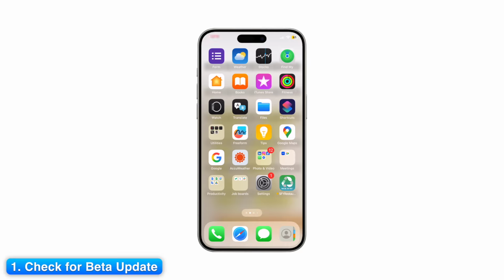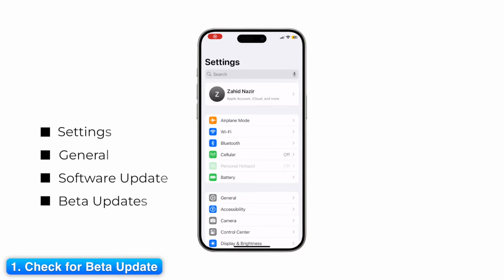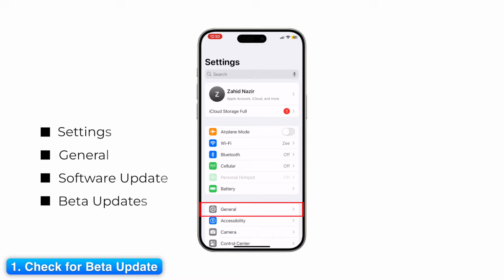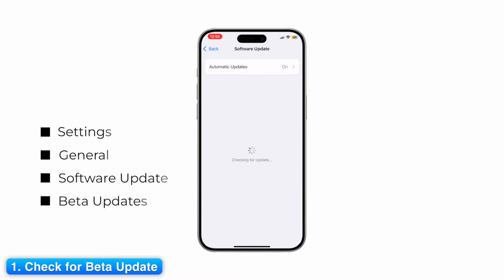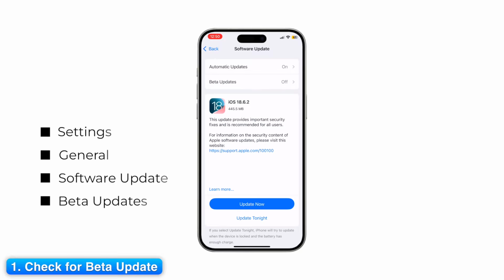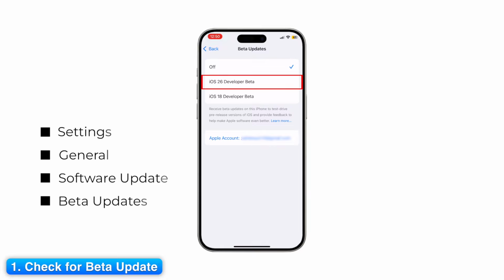Step 1. Check for the beta update. First, unlock your iPhone and open the Settings app. Scroll down and tap on General. Then go to Software Update. Now, wait for it to load. If your Apple ID is already enrolled in Apple's developer program, you'll see a new option called Beta Updates. Tap on it, and you should see iOS 26 Developer Beta available here. If you see it, congratulations, you're ready to install.